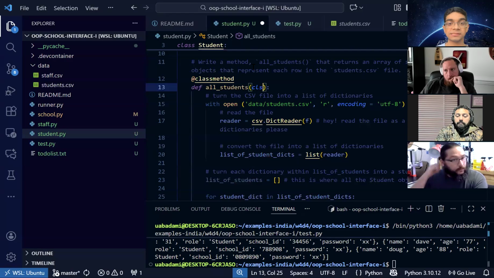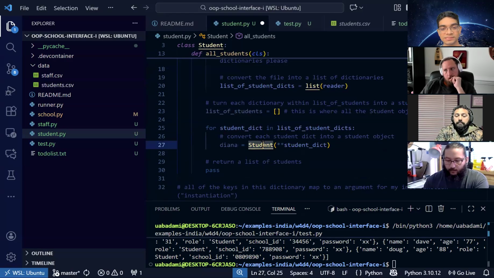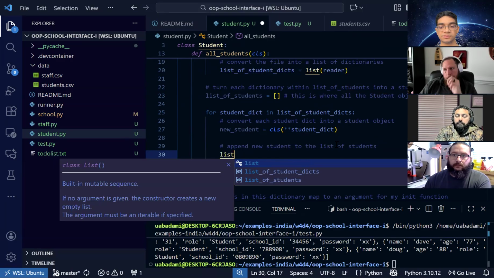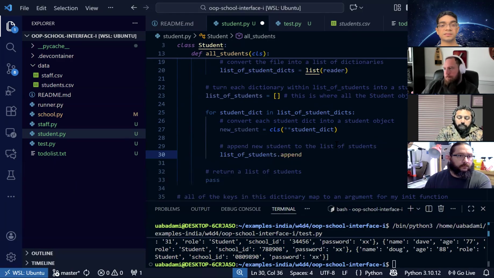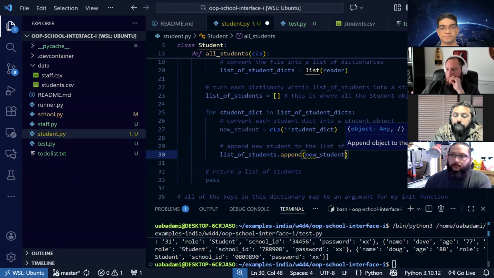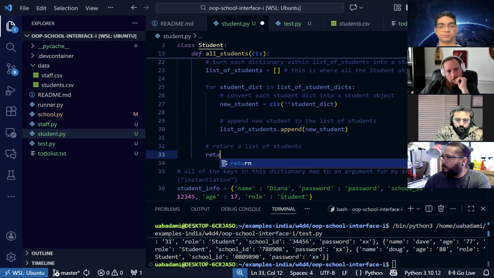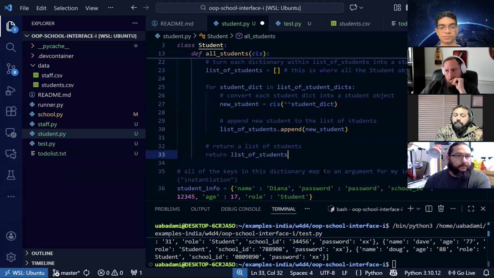Oh, I forgot to put cls. See, even I forgot that sometimes. So we can replace student with cls, and then we can just say new student is now the converted student. And then we're going to need to append new student to the list of students. So I'll just say list of students dot append the new student. And then the last thing we need to do is just return the list of students.